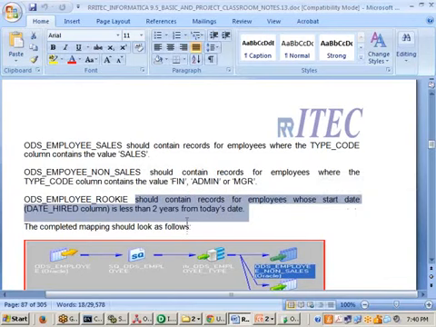Tell me, may a sales guy be a rookie guy or not, sir? A sales guy joined, let us say, 6 months back. Then what will happen, sir? He is going to satisfy the sales condition, and he is going to satisfy what, sir? The rookie condition. That means for a record, whatever single input record, chances are it may be loaded into 2 or more target tables.